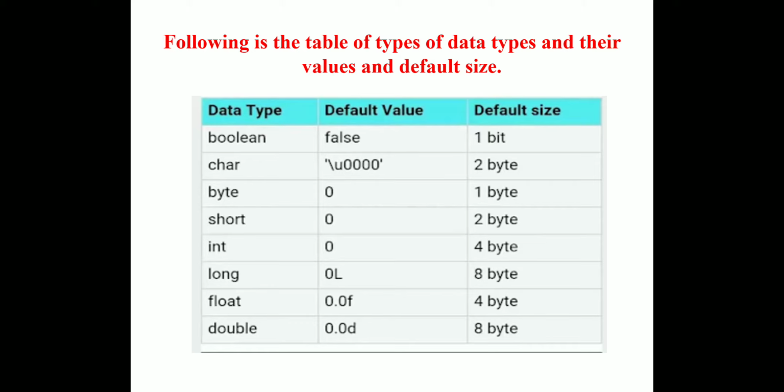And third one is byte. Default value is 0. Default size is 1 byte. Fourth one is short data type. Default value is 0. Default size is 2 bytes. Next, int. Int data type default value is 0. Default size is 4 bytes. Then long. Long data type default value is 0, default size is 8 bytes.